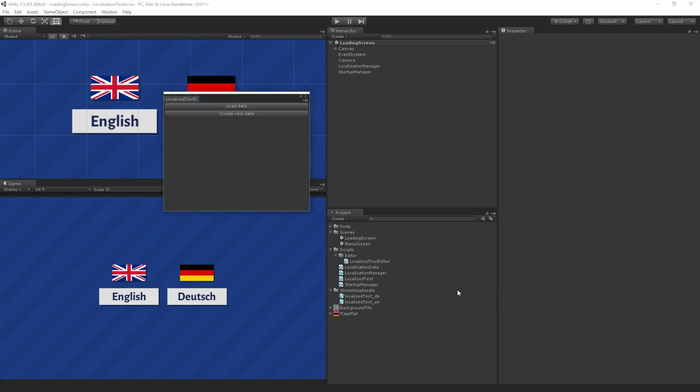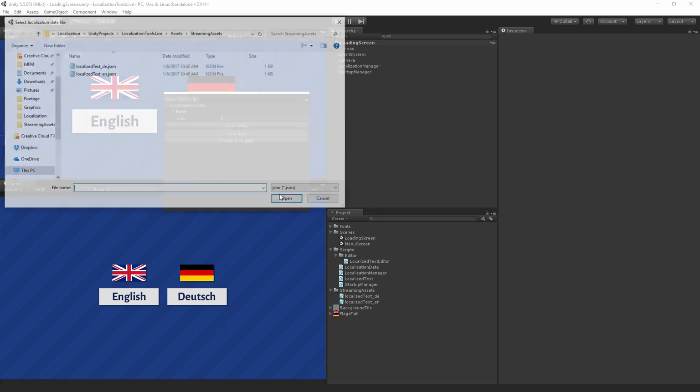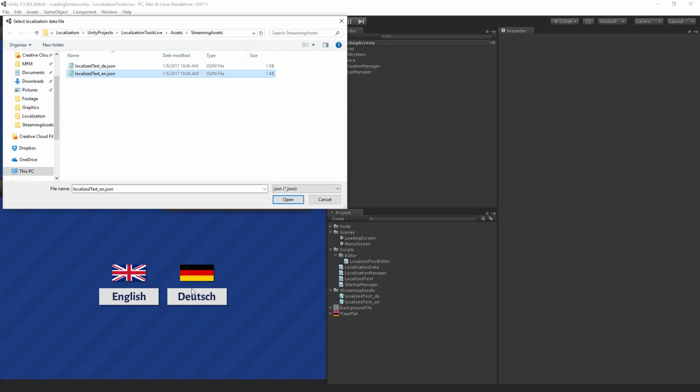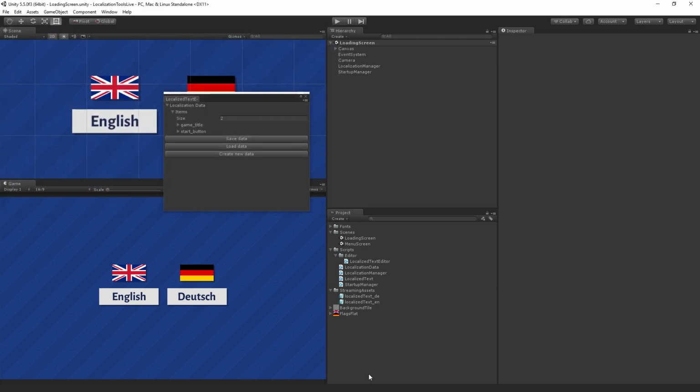Window, Localized Text Editor. Now we see we have an option to load the data or create new data. If we create new data, it's going to create a new empty items array, which we can then manually fill in, or we can load one of the template files that came with the project, and that's going to show us that we have entries for game title and start button, and we can edit the key, and we can edit the value, and we can add new ones as needed. So yes, make sure that if you want to be able to serialize a class, that you actually add the System.Serializable attribute to it.